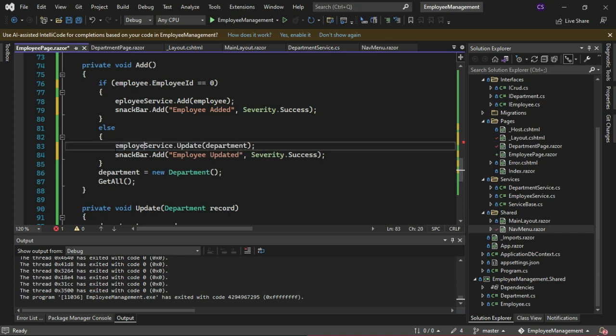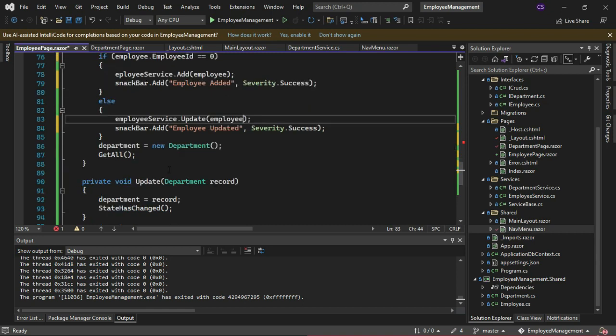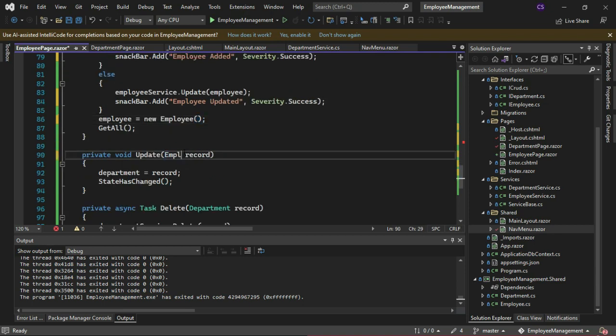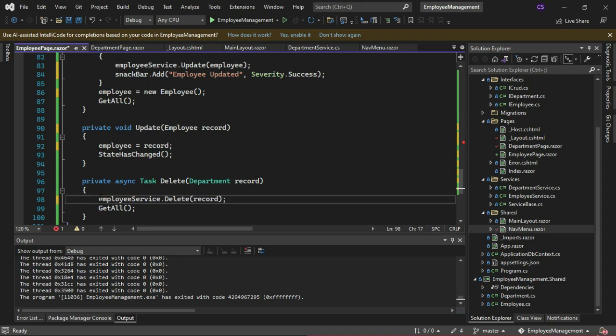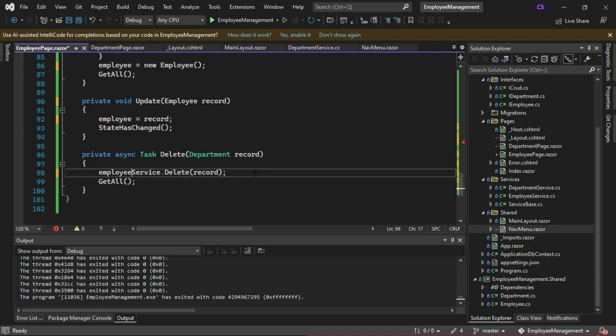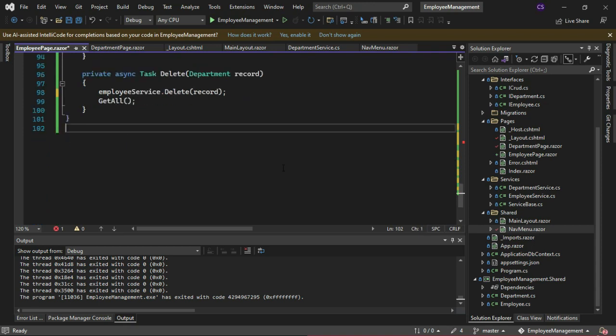Okay, we are updating the employee details and department. So we are not dealing with departments right now, we're dealing with employees. So is equal to new. Okay, there we have employee as the record. So employee is the record, not department in this case. Employee is the record, and there we're getting the employee service dot delete record. All right, so that's basically it on the code side.